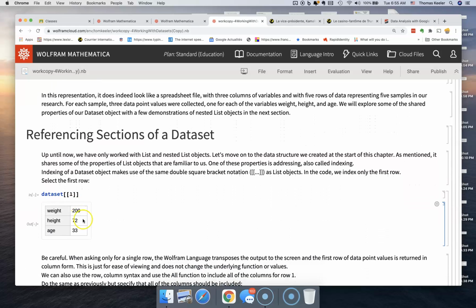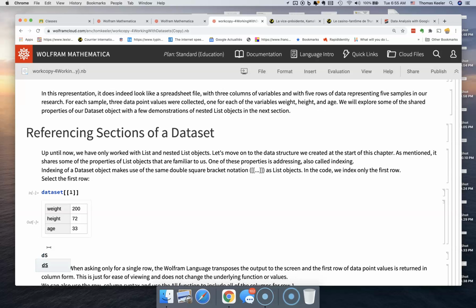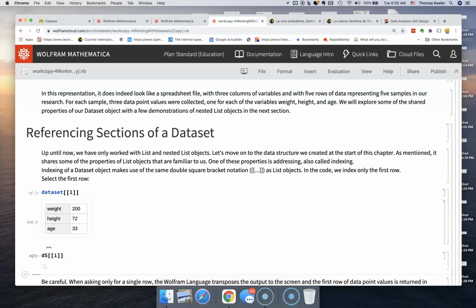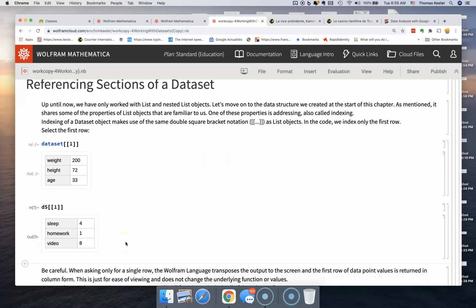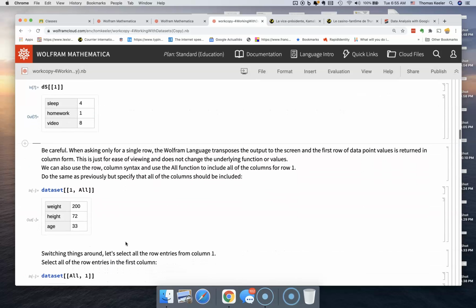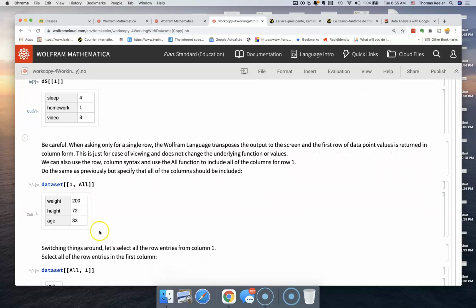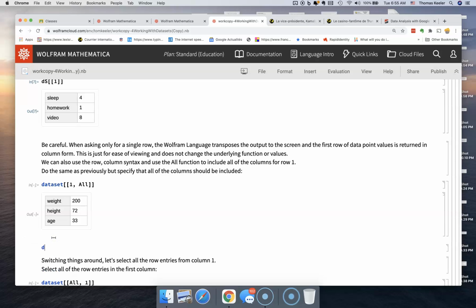Okay, so let's say you want to look at the first person, so they do data set 1. All right, and we want to do data set student. And we'll do that double square brackets that we learned last week. We'll say, okay, let's look at our first student. Okay, that first student's the one who doesn't sleep much, doesn't do much homework, but has lots of time for video gaming.